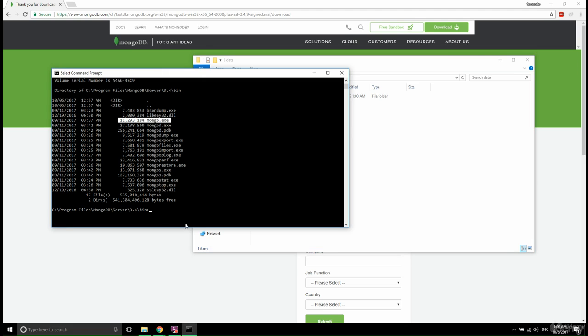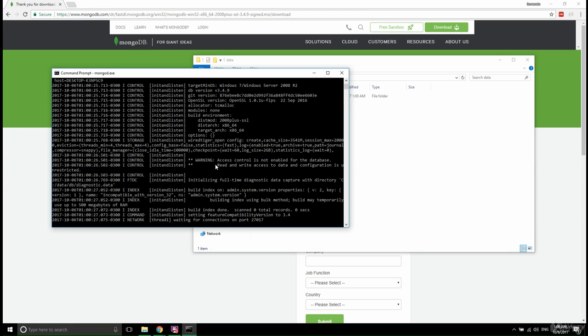So now I'm going to go right here and execute this mongod.exe. I'm going to say mongod.exe and then just press enter. It's going to do a bunch of stuff, it's going to take a second, and at the end you're going to get "waiting for connections on port 27017." That's good. If you get this, it means that it's working.